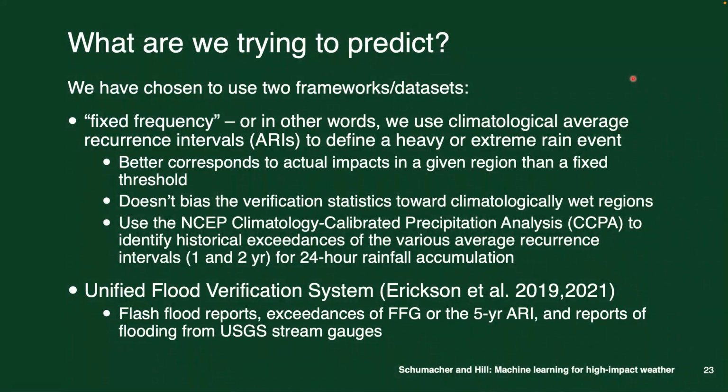We also have a second system built on the Unified Flood Verification System developed by the Weather Prediction Center and Mike Erickson. This is what I like to call a hodgepodge of proxies of excessive rainfall. They have flash flood reports, exceedances of flash flood guidance or 5-year ARI thresholds, and reports of flooding from USGS stream gauges. They have a bunch of different types of proxies for excessive rainfall, but it builds a really unique data set that maybe gets a little farther into the nuance of impacts rather than just rainfall.